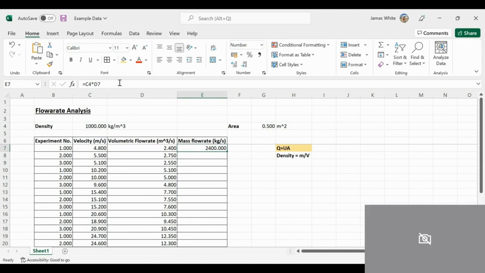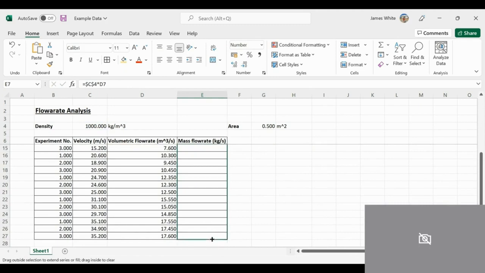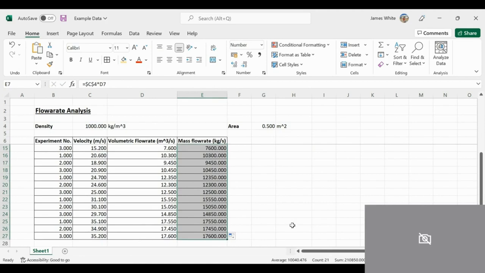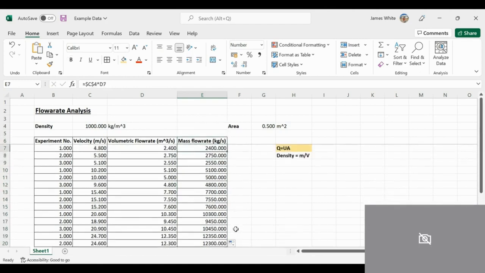Again, we want to do some absolute cell referencing on the density value, as this is going to be the same for each one of our calculations. So you're going to put a dollar in front of the C and then another dollar symbol in front of the 4. So if we click enter here, we've got our mass flow rate, which is 2,400 kilograms per second, and then drag all the way down to the bottom, and we've got all this worked out. So this is much simpler and easier, being able to drag down the formula instead of having to repeat each one of the formulas for each row.